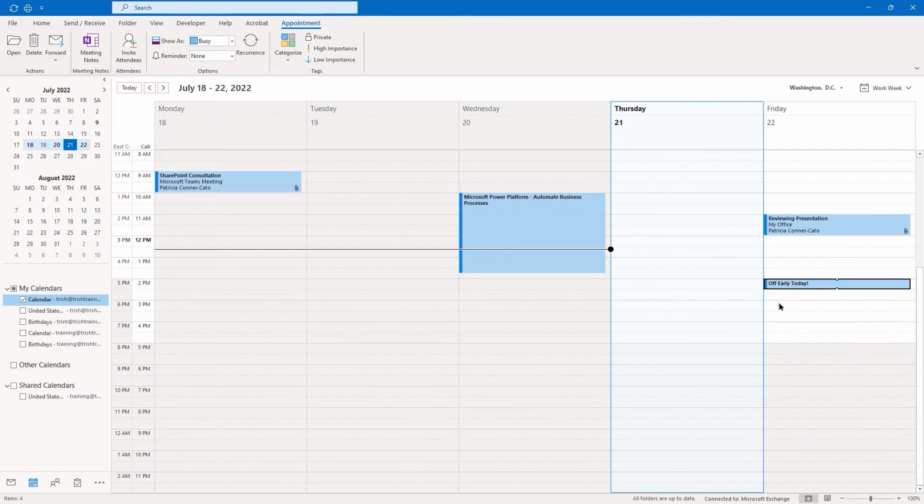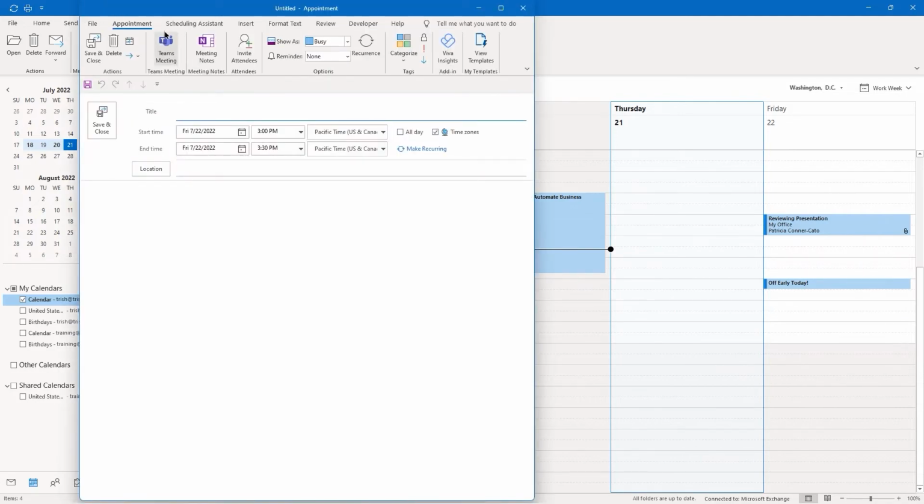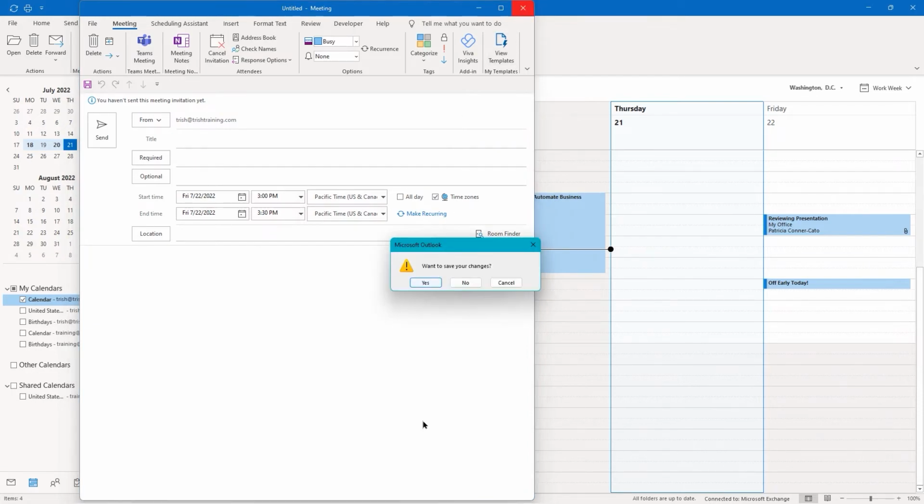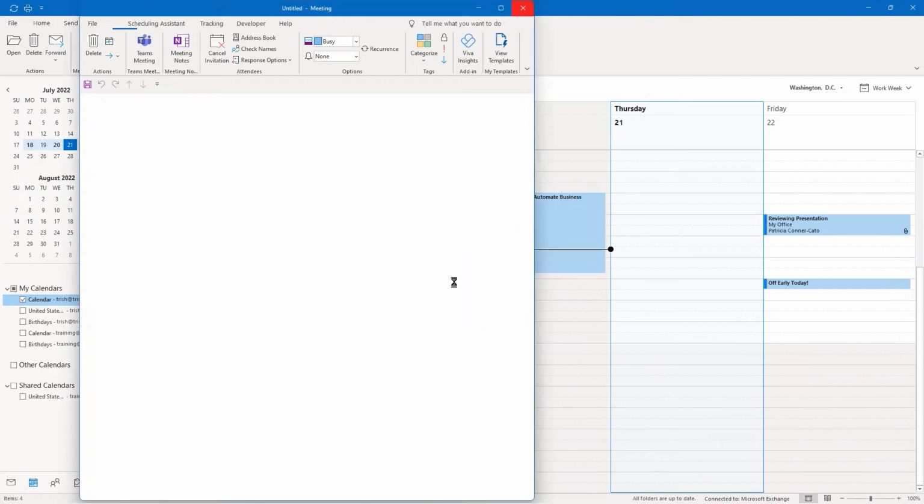If I double click on a time slot on the calendar, it opens up the appointment. And this is just an appointment. It doesn't have a meeting. Now I can make it into a meeting by clicking invite attendees, and then it becomes a meeting like you saw before. And I'm going to just get rid of that.